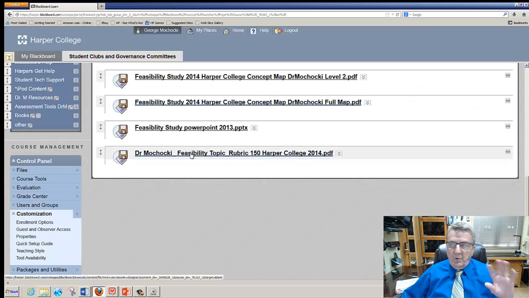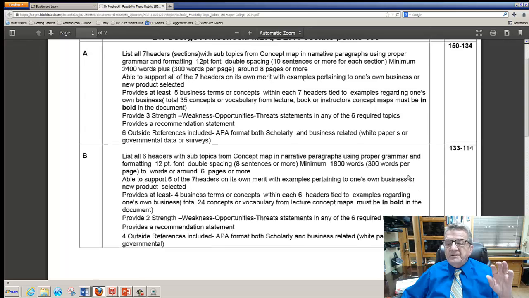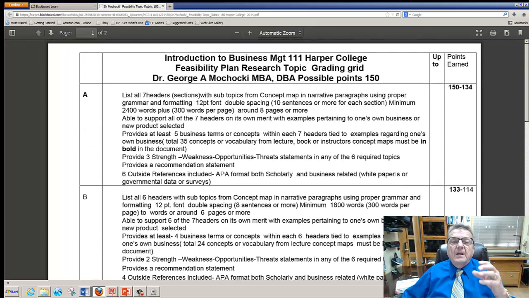You also have a rubrics. I'm going to go back into this real quick, but you have a feasibility rubrics worth 100 points. This is just a general rubrics for you to print out. When you're going to submit a paper, there's a grading rubric, and that one I'll go into more detail. But this gives you a general idea of what you need, the 7 headers and everything else in here. Okay, so I'm going to stop on here.